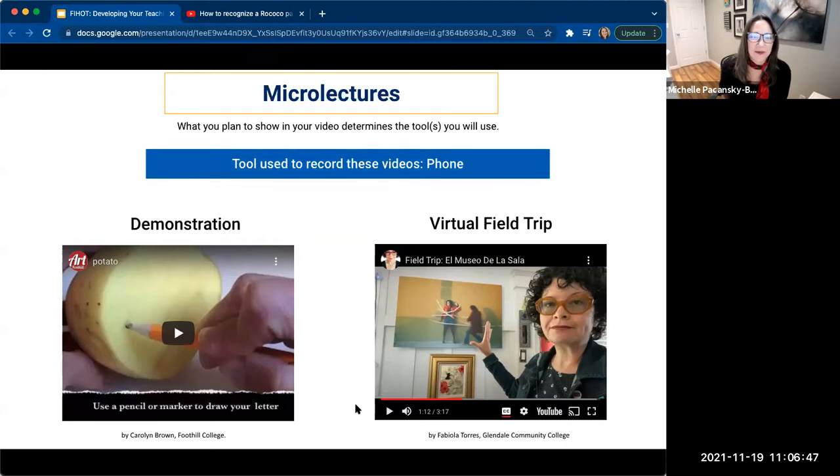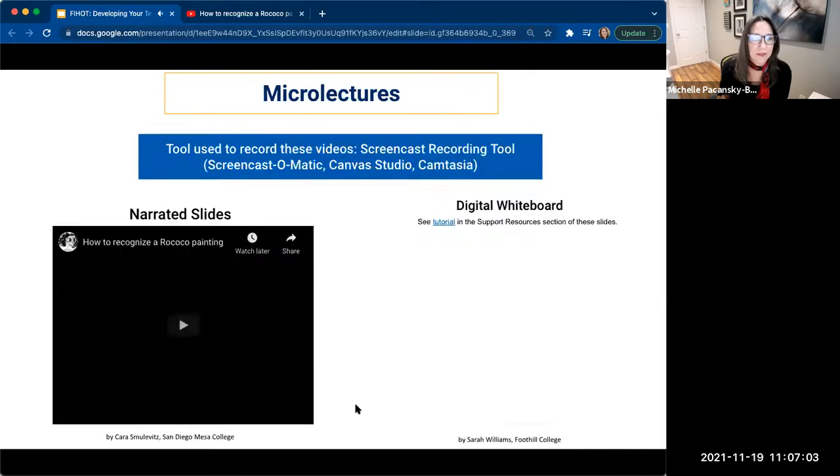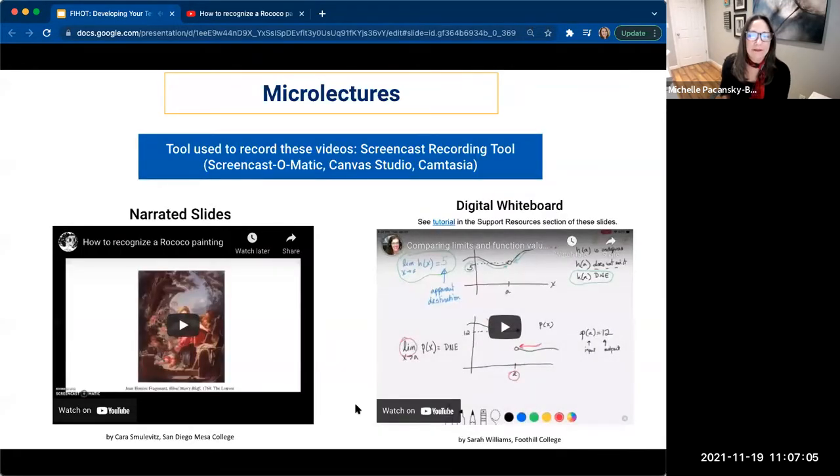And again, these two videos were recorded using a phone. So think about what it is that you want to show in your video, and that will determine the tool that you use to record. If you want to show something on your computer, like narrated slides or a whiteboard, then that is an option too. You would not be using your phone for that. You'd be using a piece of software called a screencast recording tool.